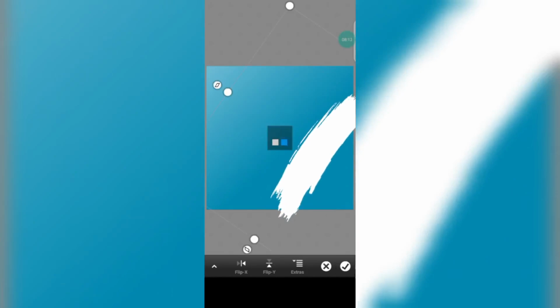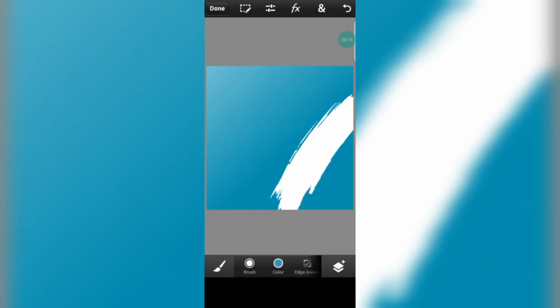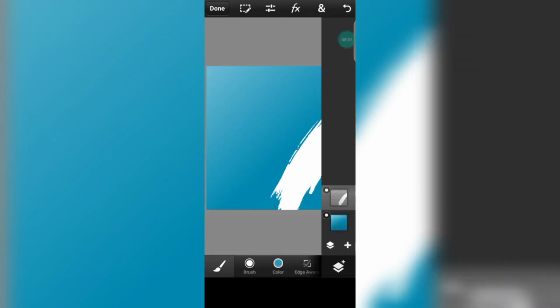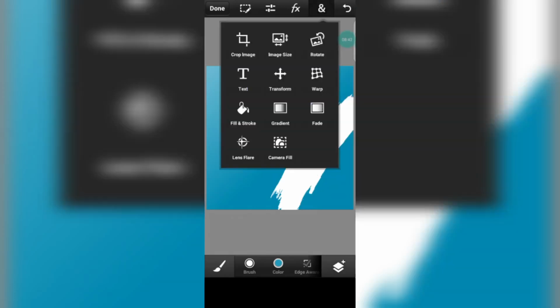Click on your good icon. Hope you can see what I've done. Now I want to reposition it. So how do I highlight the brush stroke? Click on your plus icon, highlight it. Now click on this icon, click on transform.